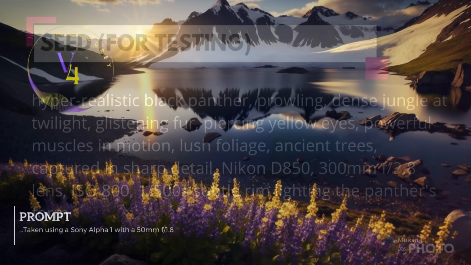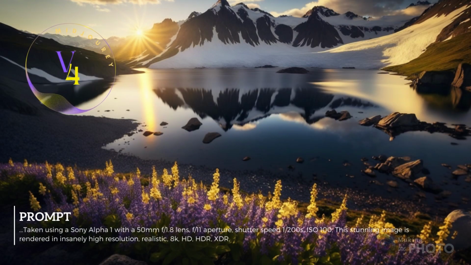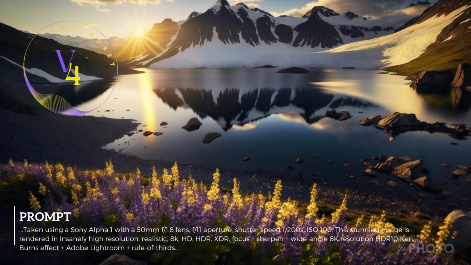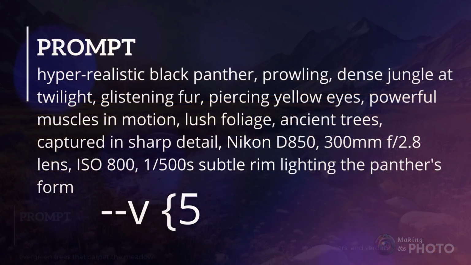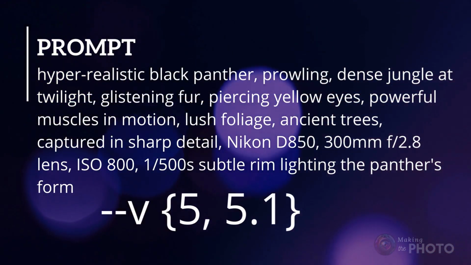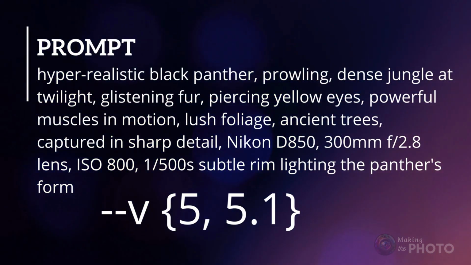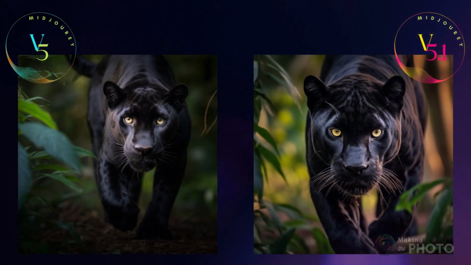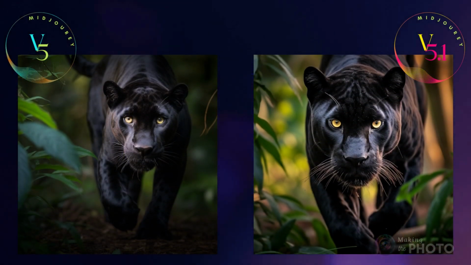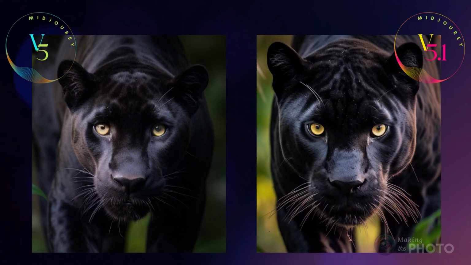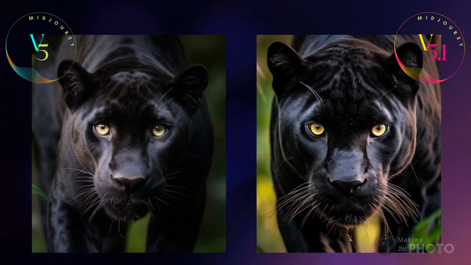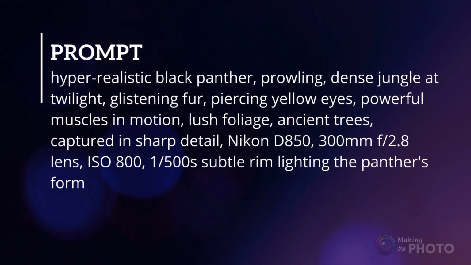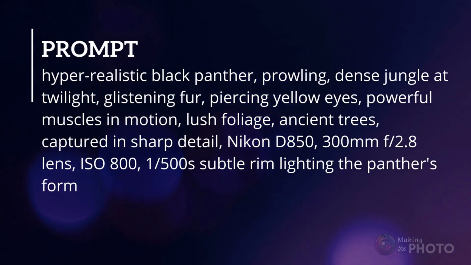Back in the good old days of Midjourney version 4, incorporating camera settings may have added some realism, but now we're living in the high-definition era of version 5, so are these settings still relevant? Version 5 and 5.1 work differently, so I'm going to test both versions. Wow, I'm pretty pleased with the panther in both version 5 and version 5.1. So we know that the full prompt works.